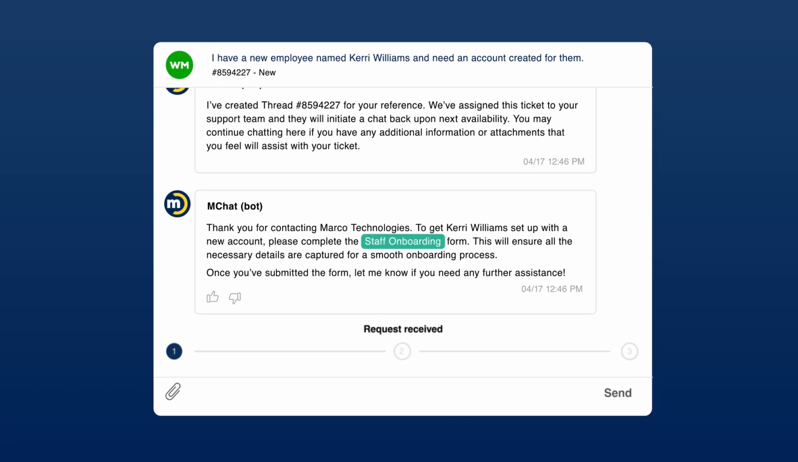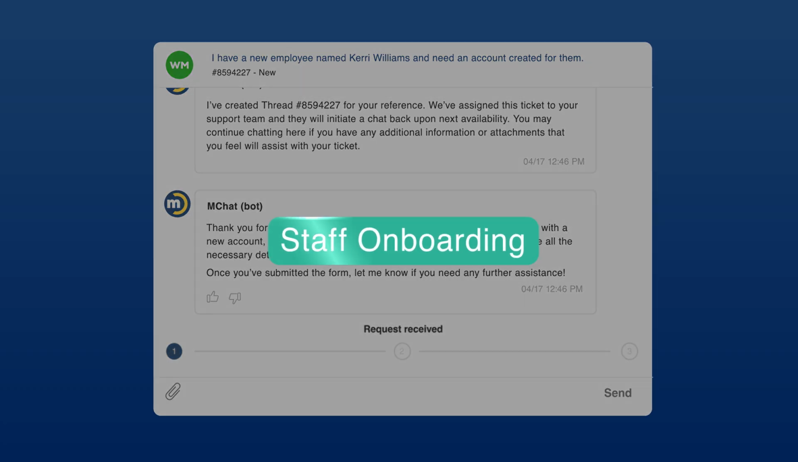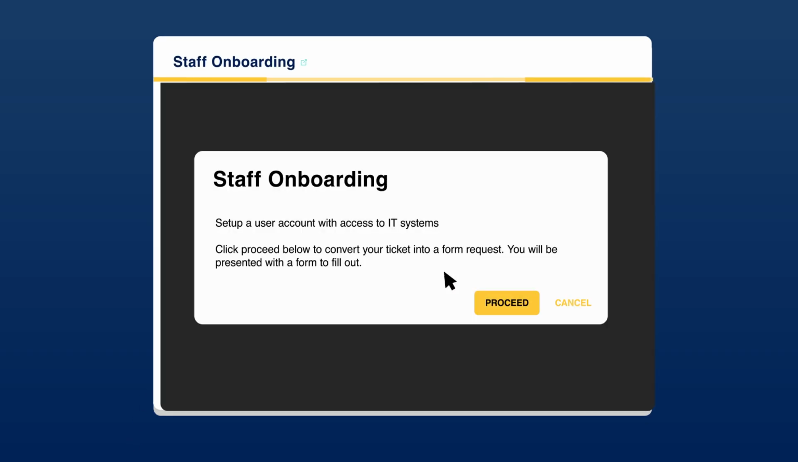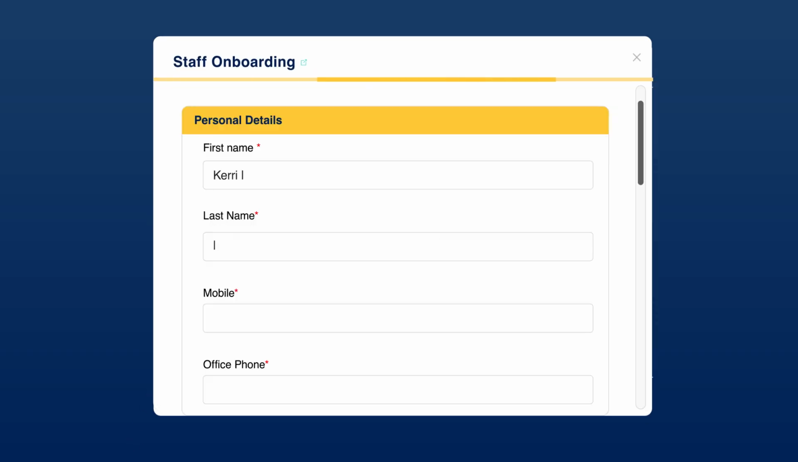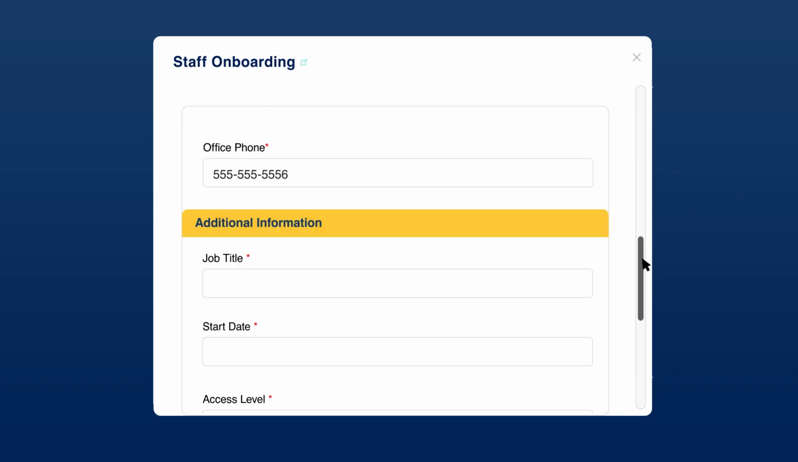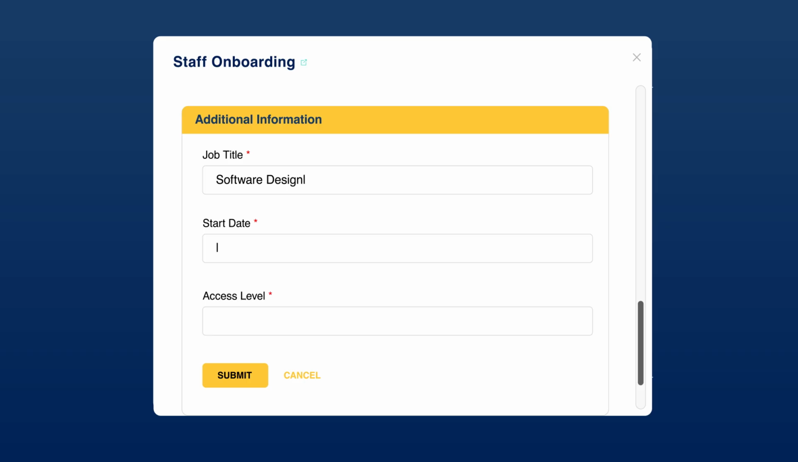Now, mChat will pull up a SmartForm. In this case, the staff onboarding form. No searching, no guessing. The right form comes right to you. You can open it up inside the chat window and start entering the details into the form. Then, fill in a few additional fields, like job title, start date, and access level.